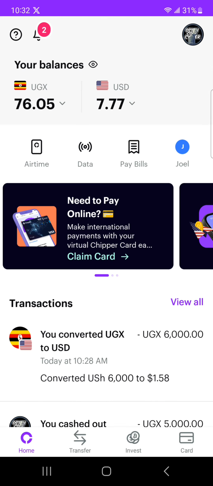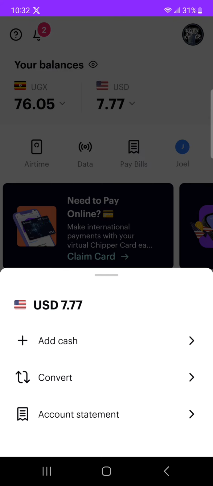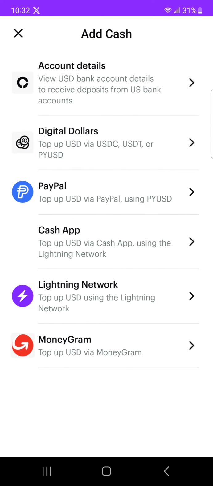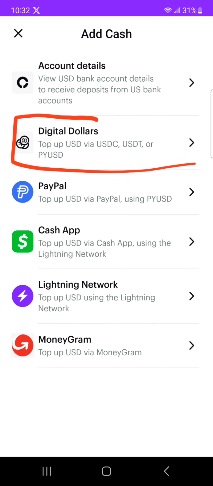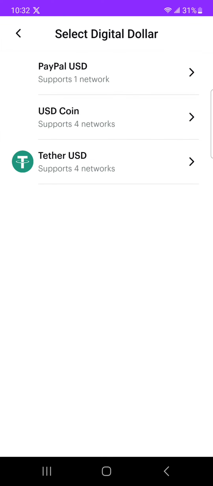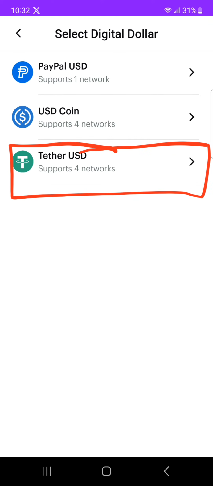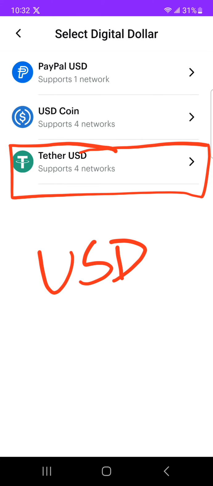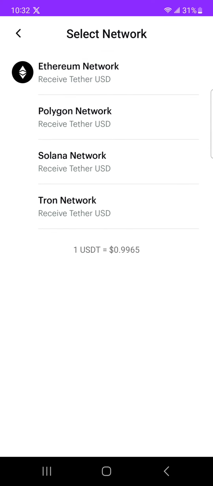Put in my fingerprints. I'm going to click here on USDT, on USD. Then click on add cash. Then select digital dollars. Then select tether USD, because that is USDT in crypto. So it's tether USD. And you can use different networks.